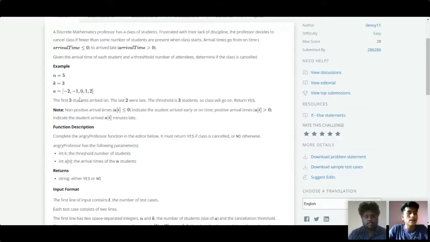So you mean the class starts at 0, and if it's -1, it means the student has come 1 minute early, and if it's -2, it means 2 minutes early. It is not mentioned whether it's a minute, a second or an hour. We are just using a unit for your understanding.